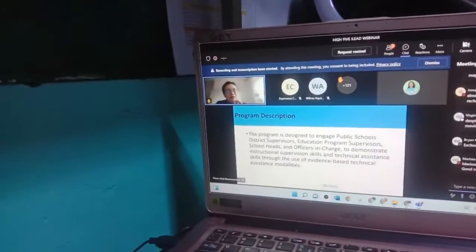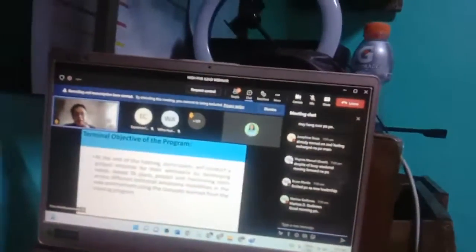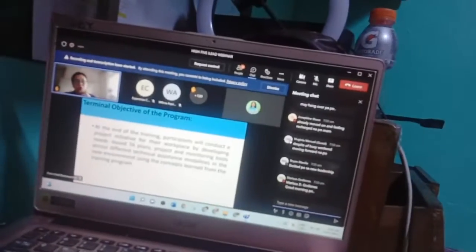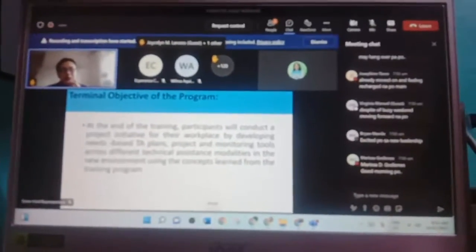So next slide, please. The terminal objective of the program is at the end. You can just be conducting a project initiative for your workplace by developing a needs-based technical assistance plan, which is not new to you. It can contain some monitoring tools using different technical assistance modalities in the new environment, which you've learned from the training program. So these technical assistance plans can be the learning and development plans that will address the needs of the district or of the school in terms of learning recovery.